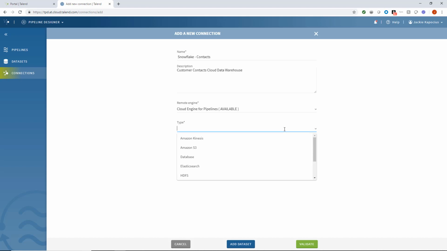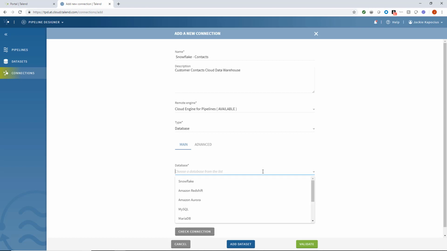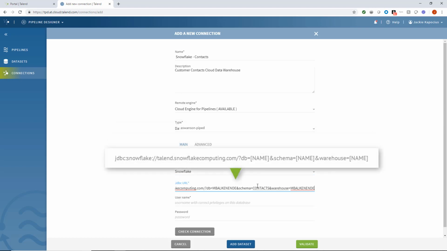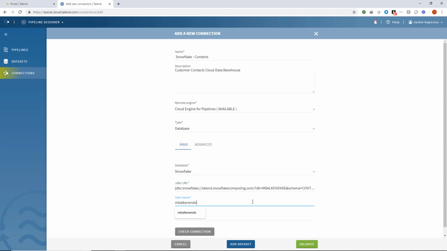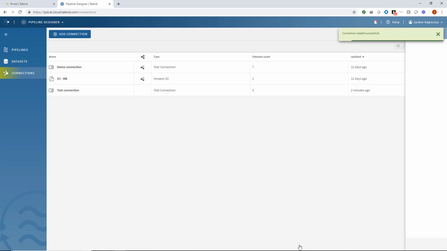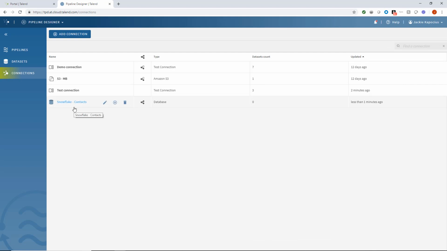I want to connect to a database in Snowflake. I'll paste in the JDBC link to that database following the proper string pattern and provide my Snowflake credentials. I'll check my connection to ensure I've configured my settings correctly. And success. I'll validate my new connection. And just like that, I've successfully added a new connection to my list of available validated connections.